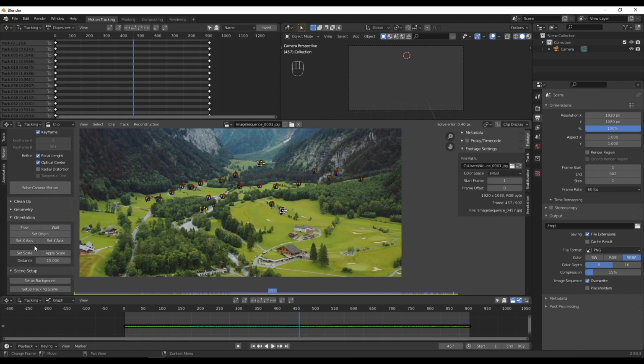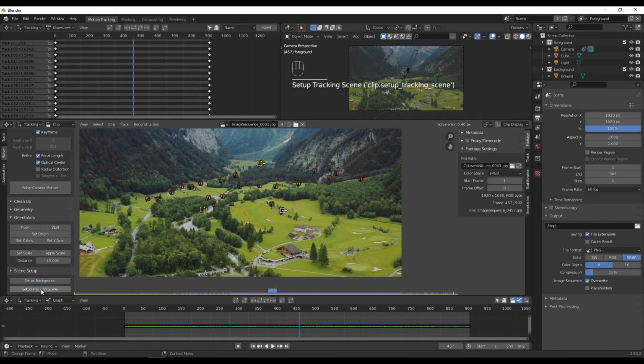And then we're going to click on create floor, and we can say set up background and set up tracking scene, and that's going to drop in our cube and our camera and everything like that. Maybe we can just adjust the scale, because it might be a little hectic. So we'll just select these 2 points and say, yeah, okay, maybe it's just a 10 meter difference, and set scale.